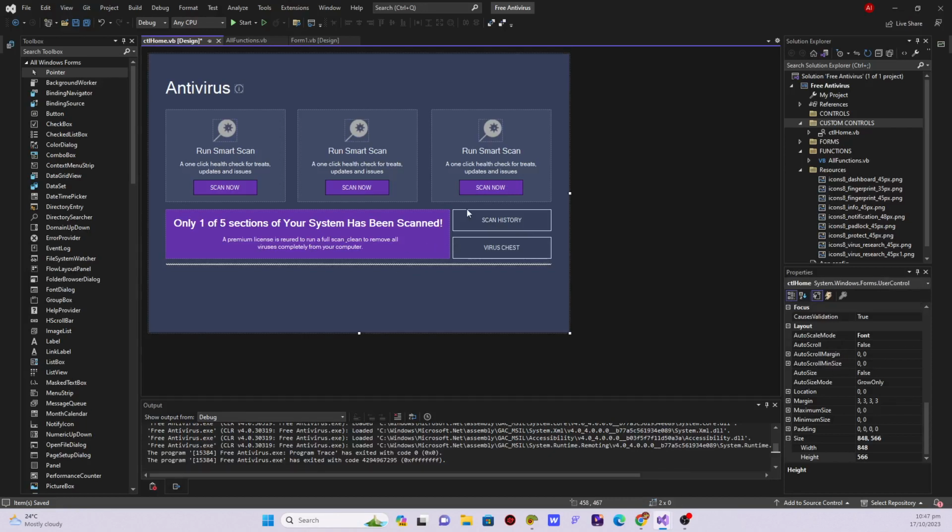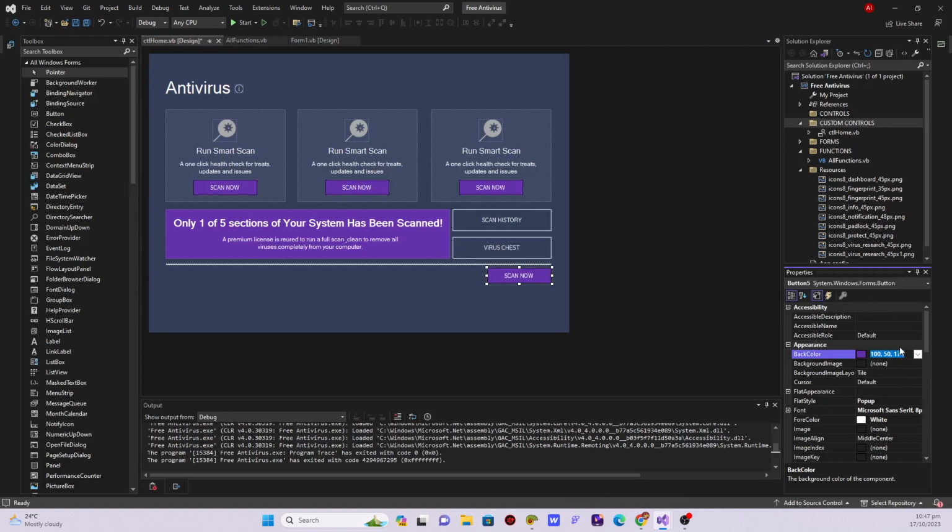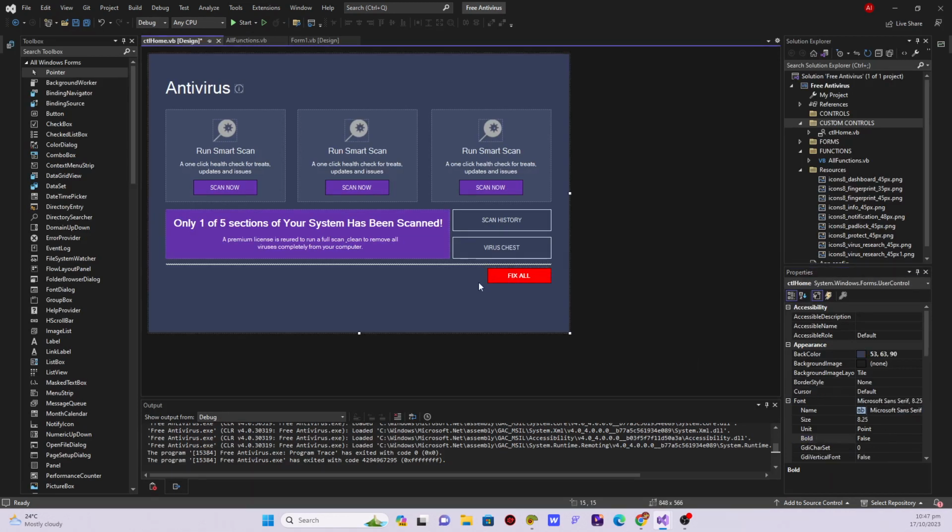That's fine. So what I'm going to do is I'm just going to copy one of these and paste it right here. Just put it here. Right, guys? So what I'm going to do here is set the back color to red. And instead of saying scan now, I'm just going to say fix all. Just like this. And I would like to set the bold to true.